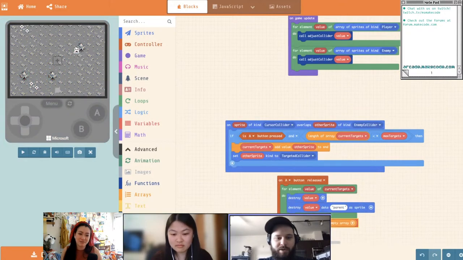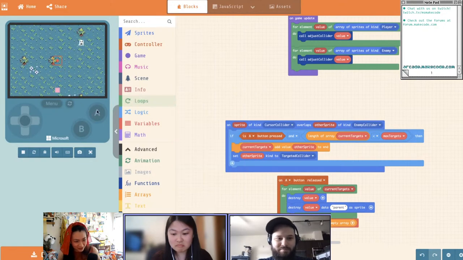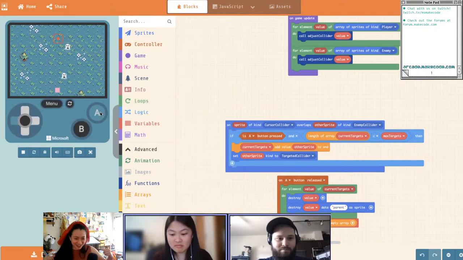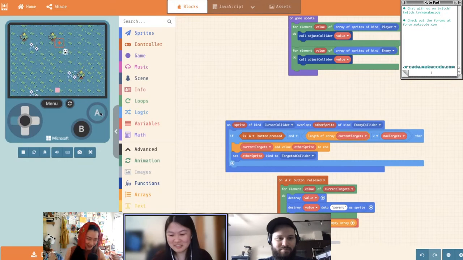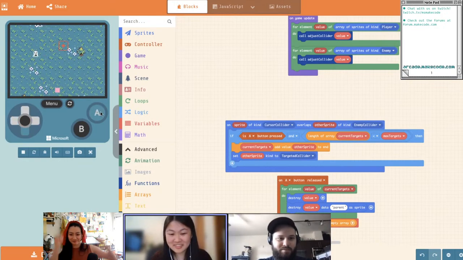Can you hear my chair? Put it down here. No? Wait, now that I wanted it to squeak, it won't squeak. What the heck? Okay. That's fine. All right. Fine. This is working.